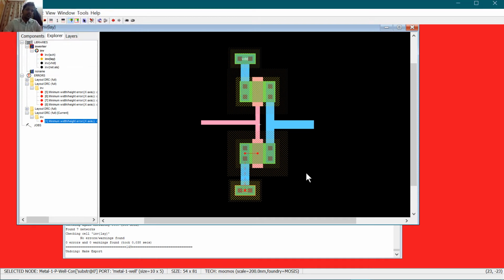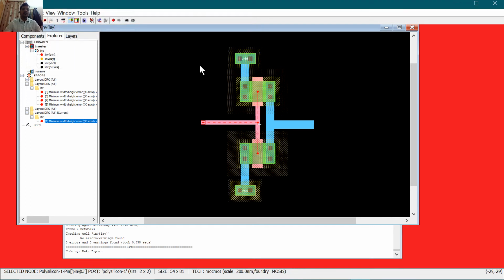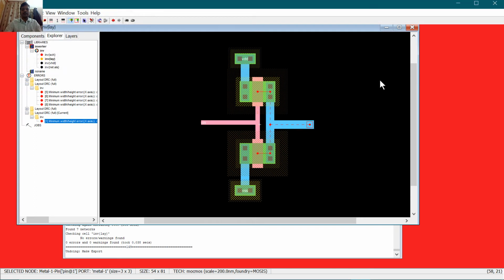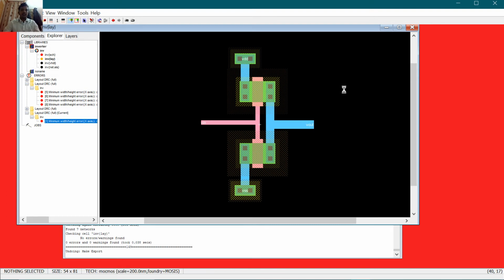Here at the bottom, P-well, Ctrl E, VSS, this should be ground, OK. Input side, gate shorted, Ctrl E, VIN, this should be input, export characteristic, input. Okay, click this, Ctrl E, VOUT, output signal. Select here, output, say okay. So now all our signals are applied.